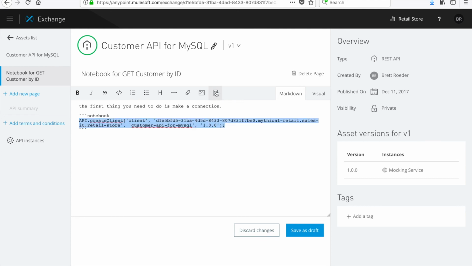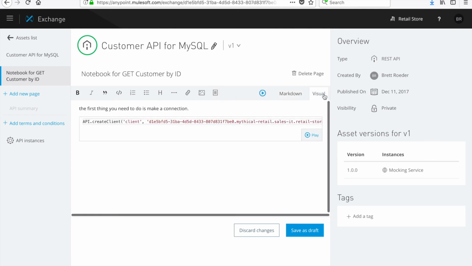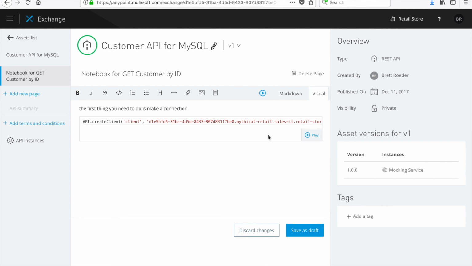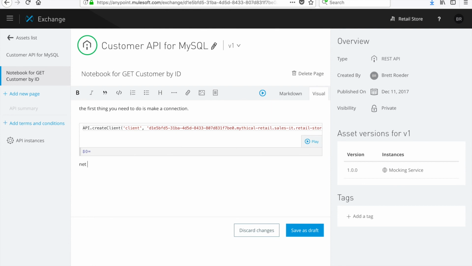And now I insert a notebook, and we're doing it in markdown mode at this point, but I could flip over to my visual mode and get a little better view of this. So here we see I generated my connect on this, and when I click on play, it will execute that command, and it comes back with a 0 in this case. Next, you can call the get.